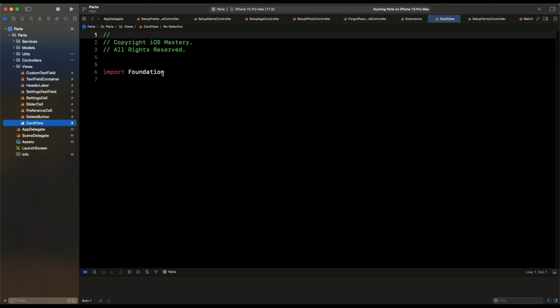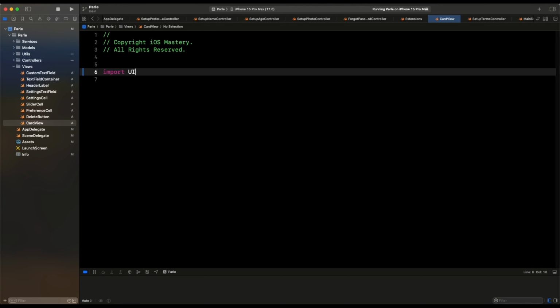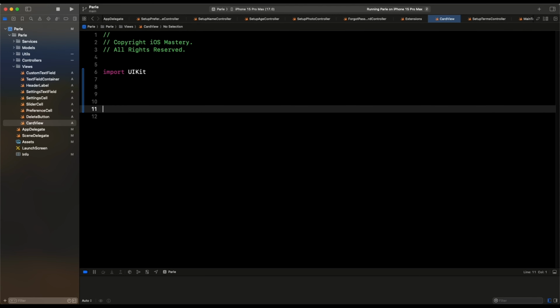And we're going to come here. We need to import UIKit, which includes Foundation. And we can come here and we say class. This is going to be called CardView, like so. And this is going to be a UIView, not a UIViewController, but a UIView, right?